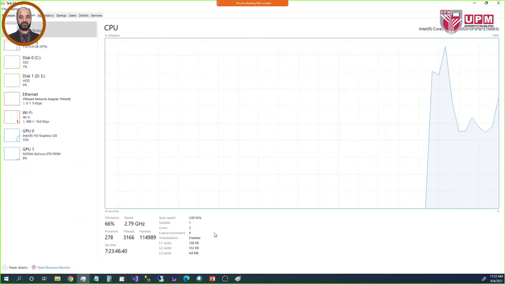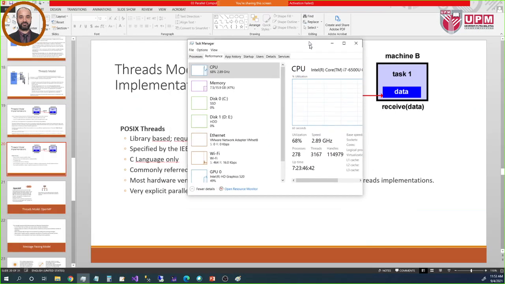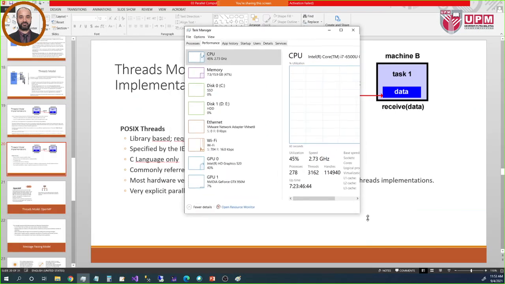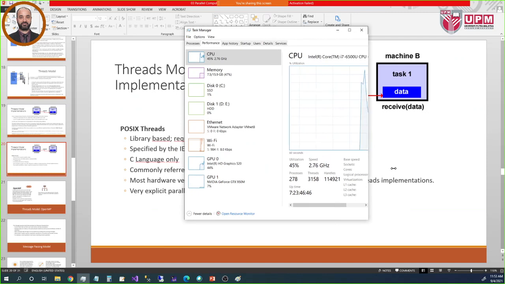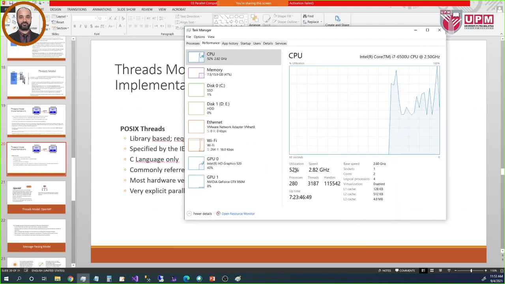Yes, here. As you can see, if you open your Task Manager, you can see the utilization of the processor. You need to click on the CPU. You can see the utilization, the speed, the base speed, sockets, cores, logical processors, virtualization, layer 1 cache, layer 2 cache, layer 3 cache.